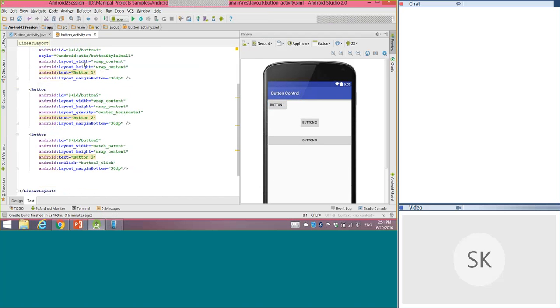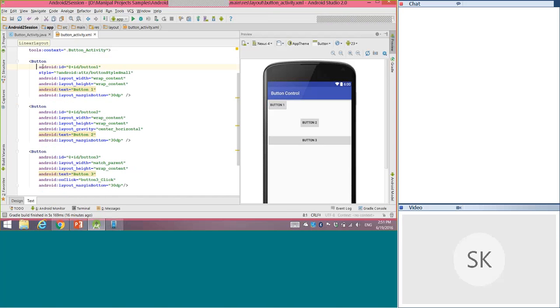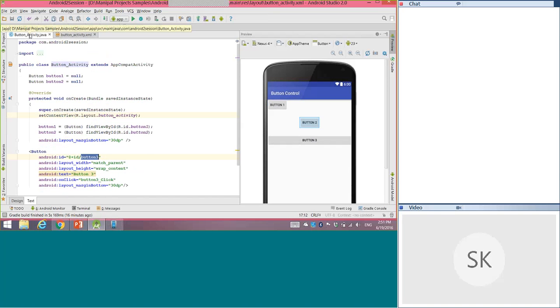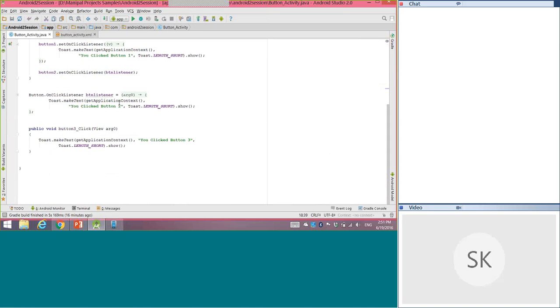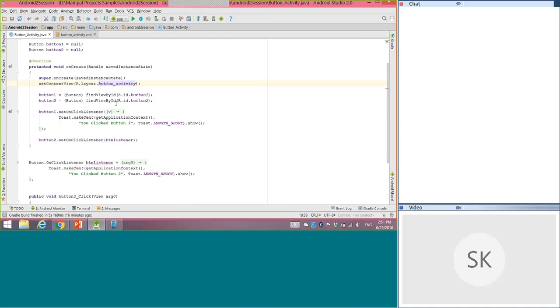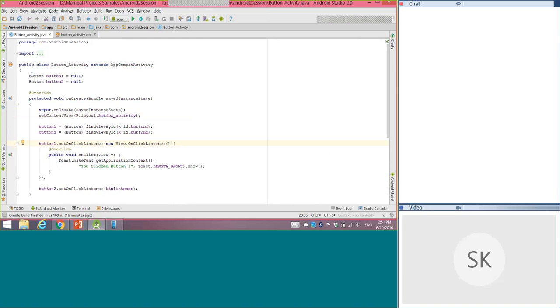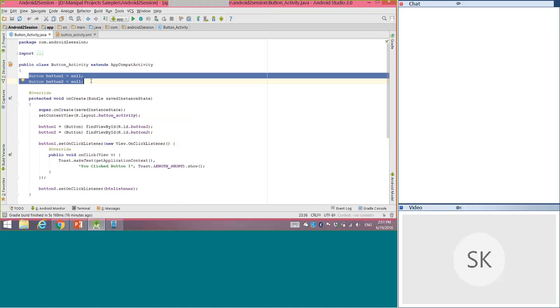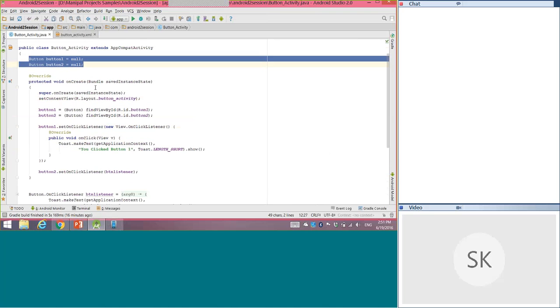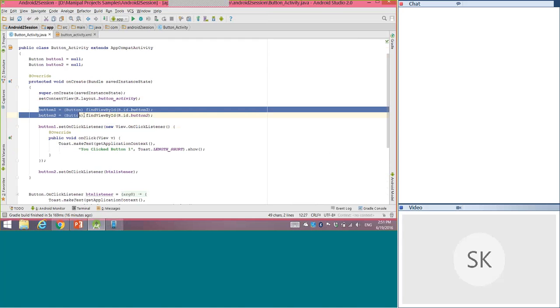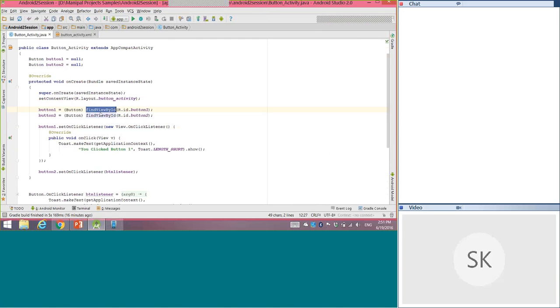Okay, I've declared 3 controls. These are the variable names: button 1, button 2, and button 3. Now I'll go back to my Java file. Please be careful in understanding over here. I'm declaring 2 controls over here: button 1 and button 2. Here I'm getting the reference of these controls. Find view by ID, find view by ID. I'm getting the reference of button 1 and button 2.